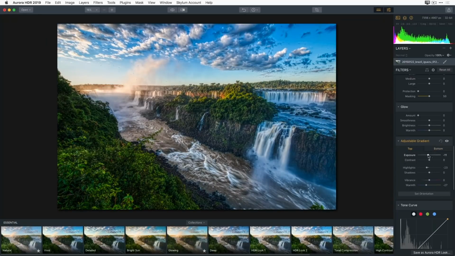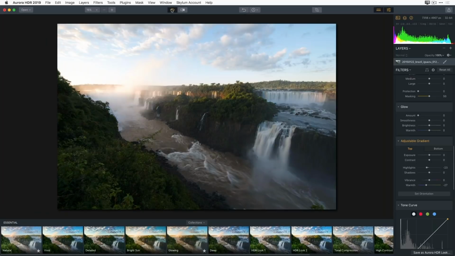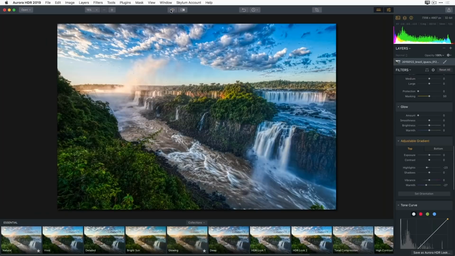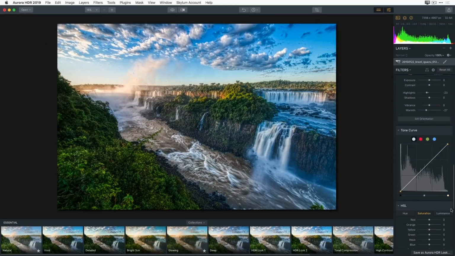So I'm going to bring my exposure back up to 0 by double clicking on that. And we are good to go. So let's take a look at our before. That was the neutral image out of the camera. This is our image after we've processed it a bit. And that really gives me something that I like and something that really pops.